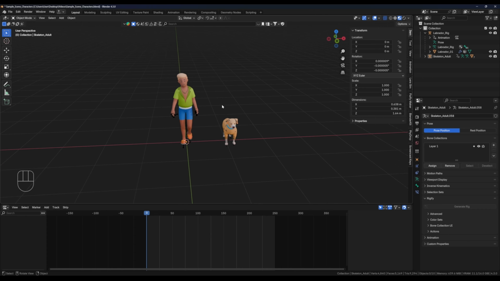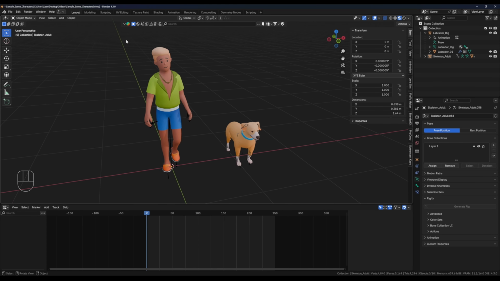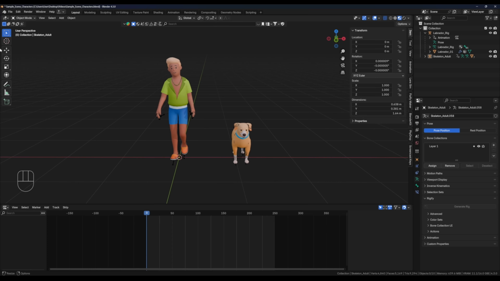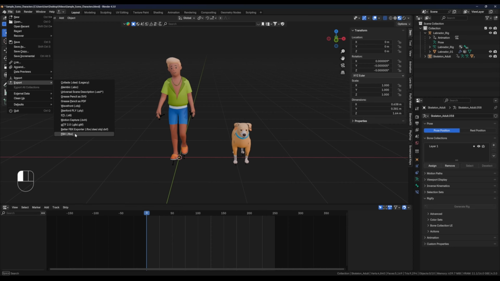First, it's important to understand that there are multiple ways to export models from Blender. In this video, I show you two methods. The first method is using the standard FBX exporter that comes with Blender. This method requires additional configuration, but it's available in the basic version of Blender.